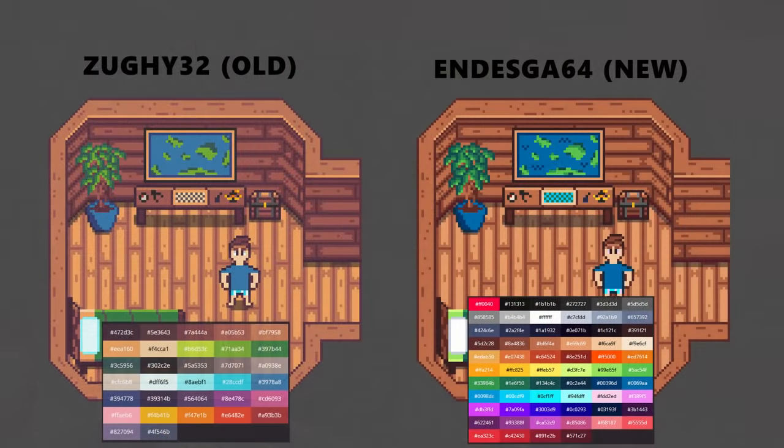Looking at these two palettes side by side, the difference in contrast is significant, and the Zugi 32 palette, by comparison, almost looks washed out, for lack of a better term, and I definitely never thought about it that way when that was the only palette I was working with.